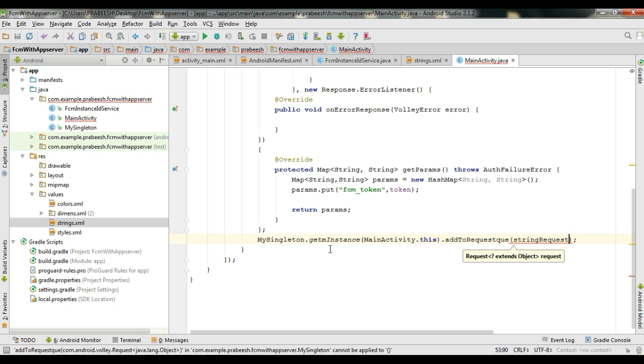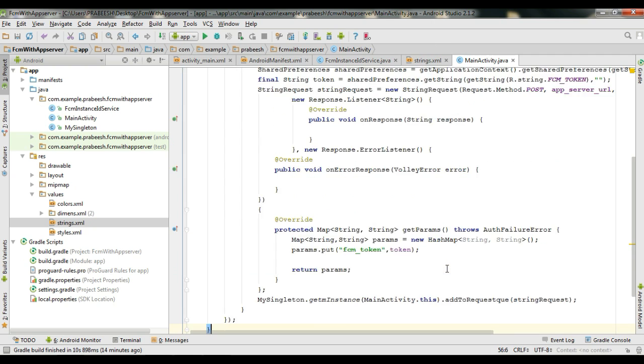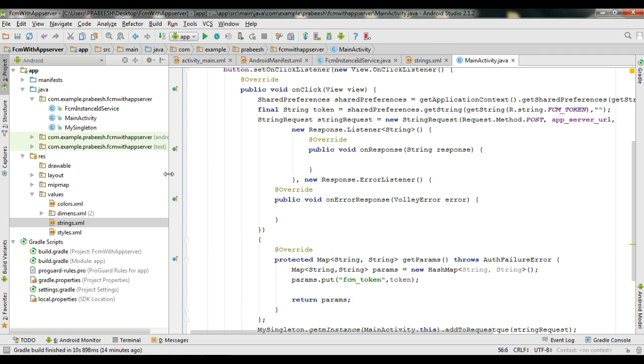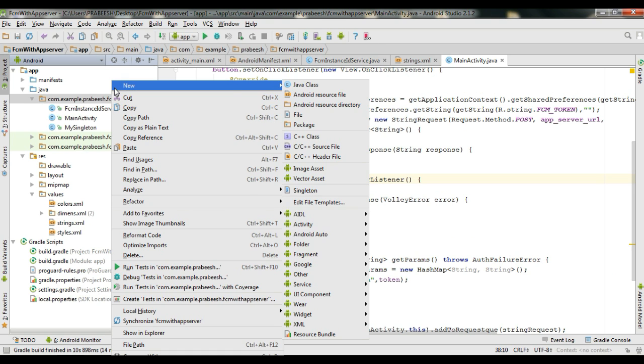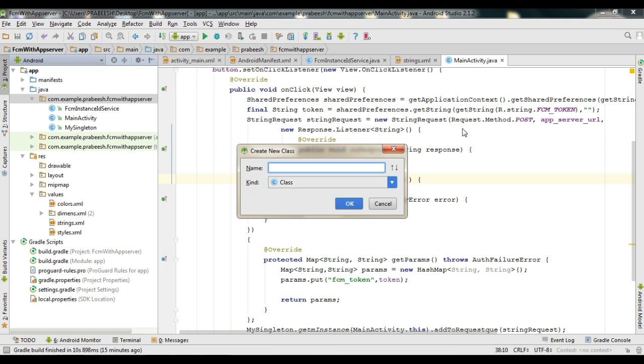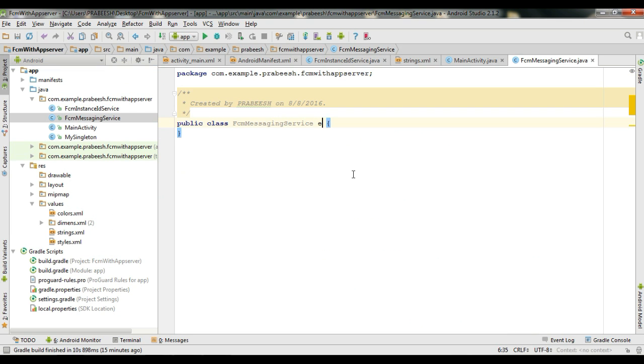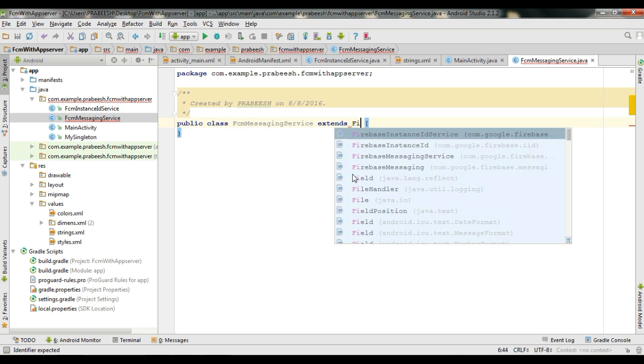Okay. So if your application is in the foreground, in order to receive a notification, you have to create a service that extends Firebase messaging service. So create a new Java class with the class name FCM messaging service, and that extends Firebase messaging service.